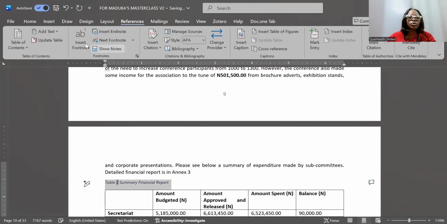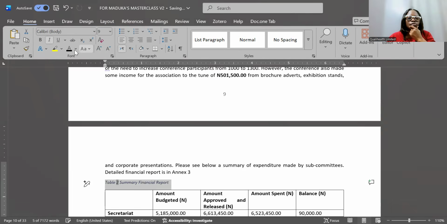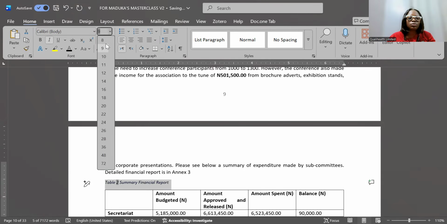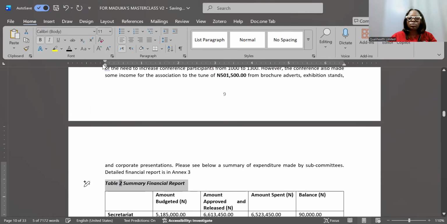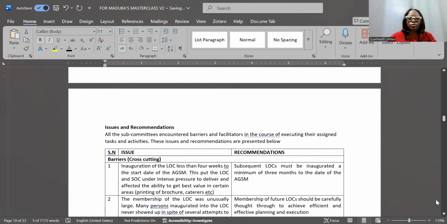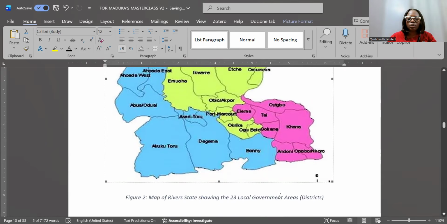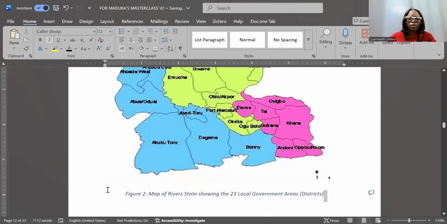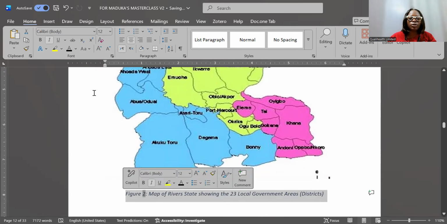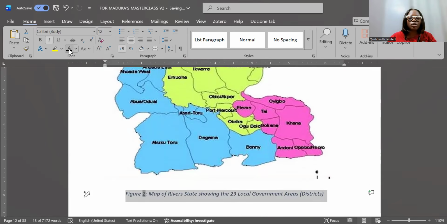Okay, so we'll stop here. There's a second picture. I would like two pictures. Yes, this one. Okay, it looks like this has already been done. So it doesn't matter. Let's make it 11 and let's make it bold.